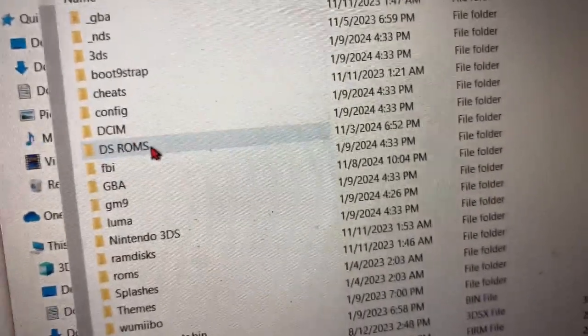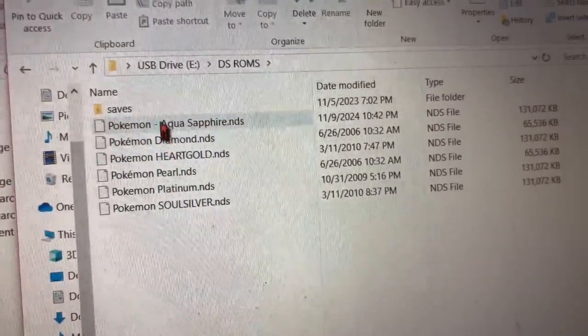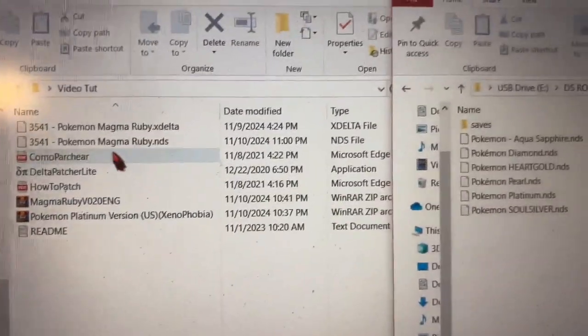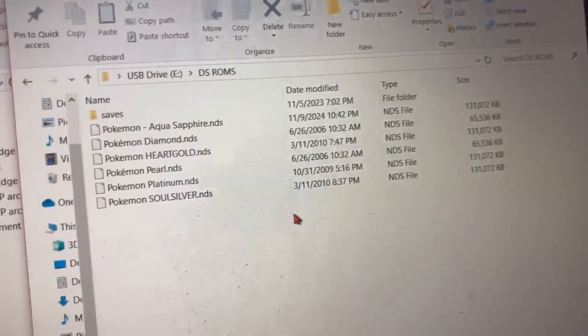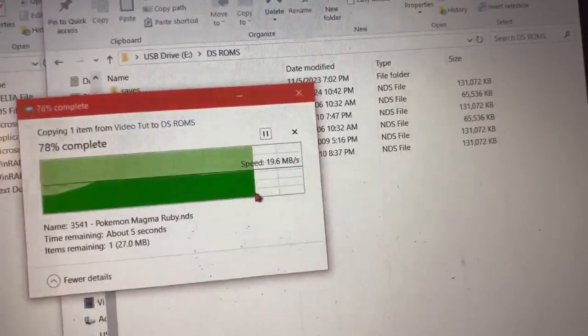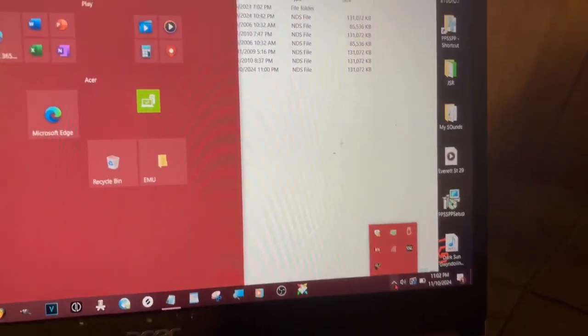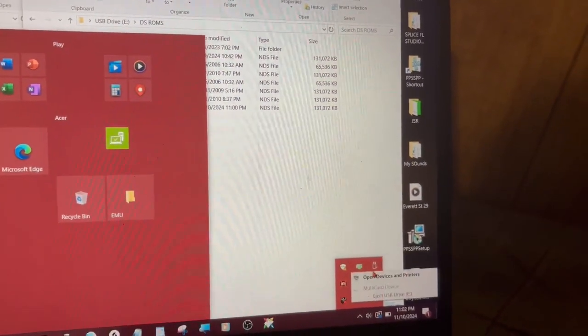Things are going to pop up, and this is what you should all see. I created a folder called DS ROMs right here. You can create a folder, and this has all my little things. This is the Aqua Sapphire that you all witnessed. I'm going to drag this in there. Now we're going to take the SD card out of the computer.